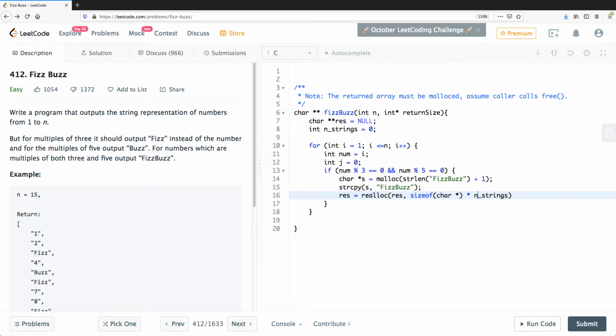plus plus. But since in the beginning it is already 0, we want to do a pre-addition rather than post-addition. This is very typical C. So as you can see, now we have got a space in res. Then all we need to do is say n strings minus 1, because indexing starts at 0. So we just stick s in. Now you see the other two cases are kind of boilerplate, and they will be very easy.